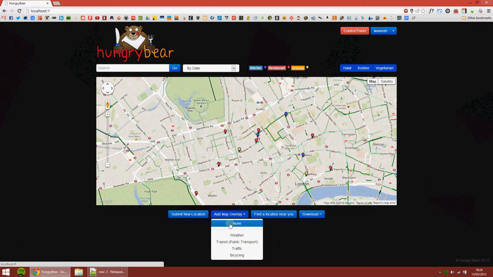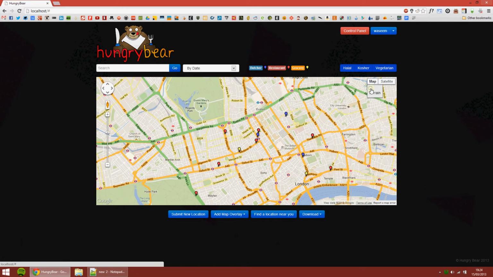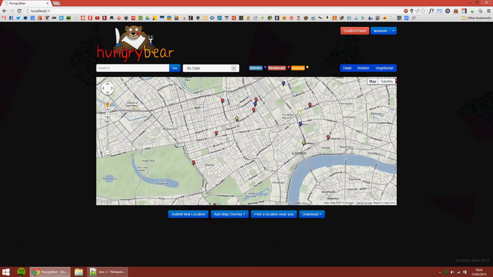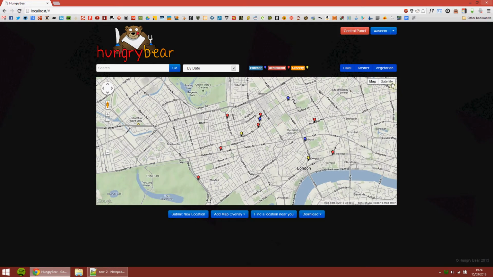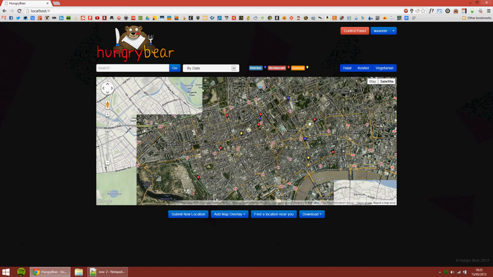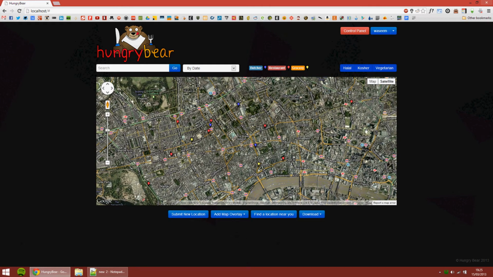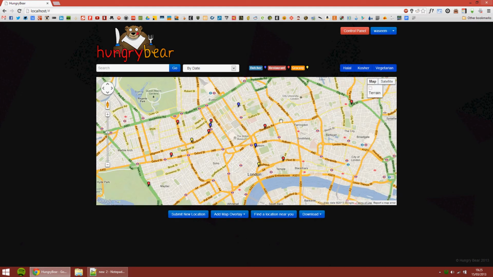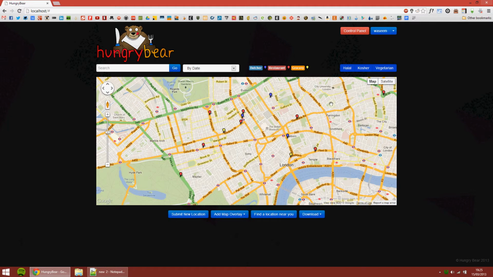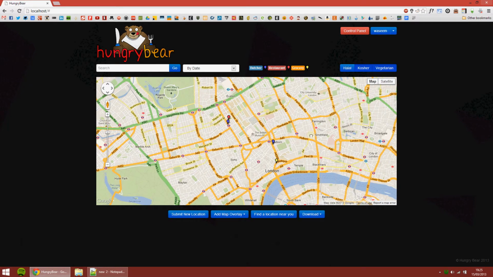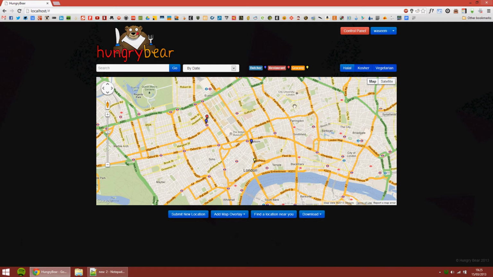We also have different map views. For instance, this is the terrain map view. And this is the satellite view. We can also filter the markers by categories. For instance, by unticking this category, all of those markers that belong to this category have disappeared from the map.